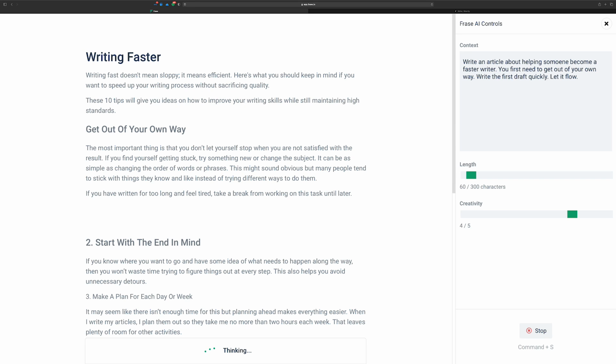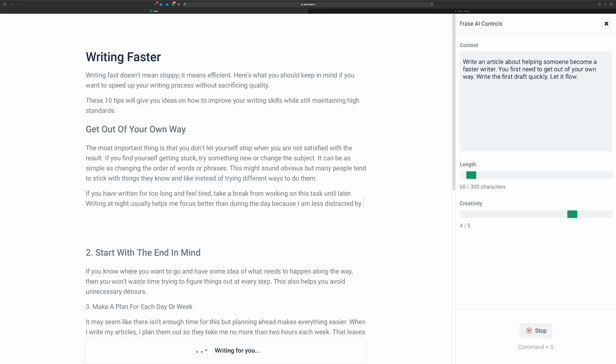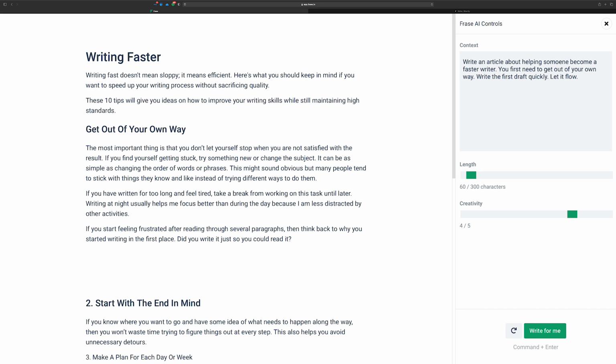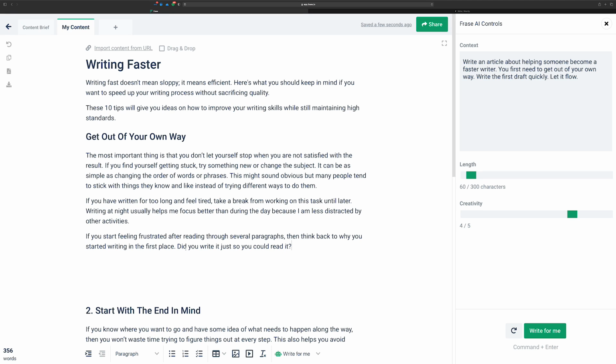Okay, see if we can get some more. This would be sort of the spaghetti monster way, where you let the AI write a lot, and then you would go through and really heavily edit this to match your writing style and stuff like that.